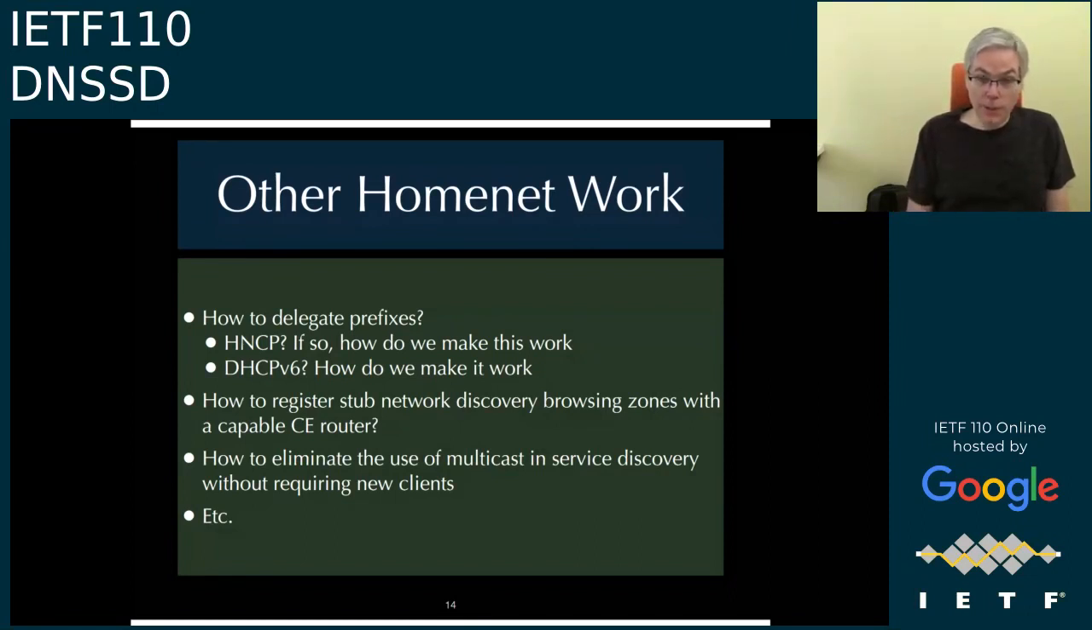Another problem is, suppose we've got a CE router that supports DNSSD, supports delegating browsing zones. How do we actually tell it what browsing zones to delegate? There's two solutions here actually. One is we could just put an SRP server in the CE router, and then the stub network devices could discover the SRP server that's in the stub router. And then they could just forward SRP requests straight to the stub router. And now those devices are all discoverable using DNSSD without any multicast traffic at all. That's one way to solve the problem.